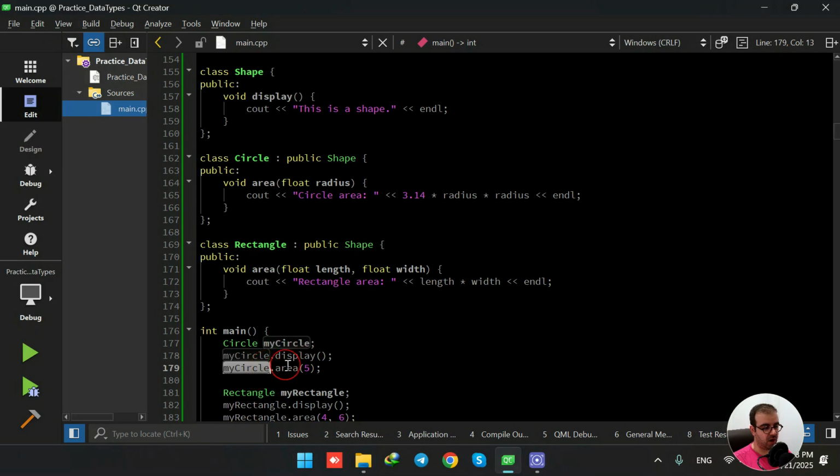Therefore, when I call the area function, it is going to call this area function, and the radius is going to be the argument in parentheses. So we are passing 5 as the radius. It is going to take the 5 and multiply it by another 5 and multiply the output by 3.14, and therefore it is going to show the area of the circle for us in the output. And then I'm creating an object from the rectangle class called myRectangle.